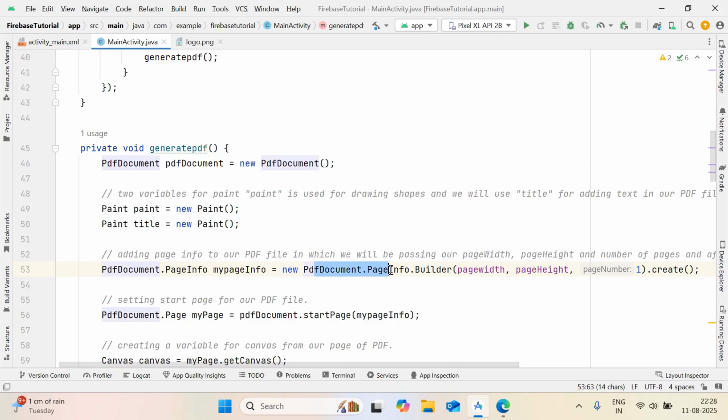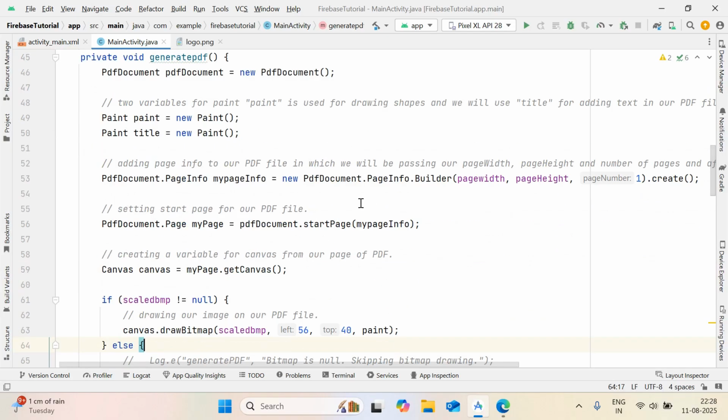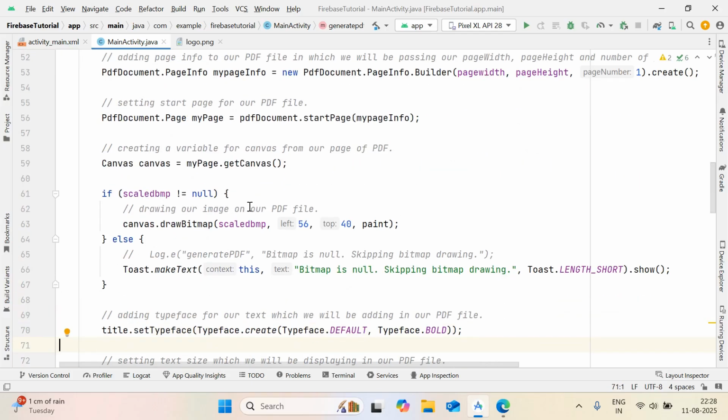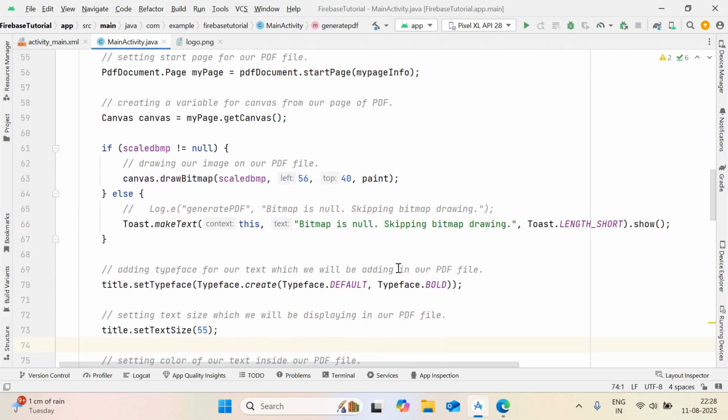So you have to write this part of code, where you simply give its height and width. Now after that, you can see that we are setting the start page for our PDF file. Simply write this for starting, then we create a variable for the canvas from our PDF page, and then we will use this canvas for adding all the text values. First of all we will do a little bit of validation: if scaled bmp is not null, we will put it inside the canvas, and if it is null, we will simply show that bitmap is null, skip bitmap drawing, so the image will not be added.